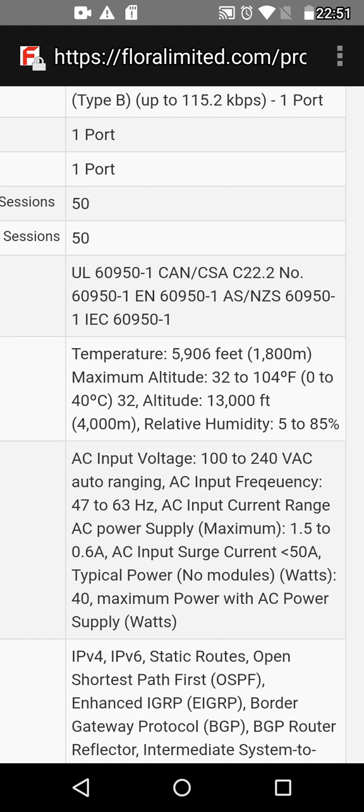AC input current range, AC power supply maximum 1.5 to 0.6 ampere. AC input surge current 50 ampere. Typical power with no modules, watts 40. Maximum power with AC power supply, watts.